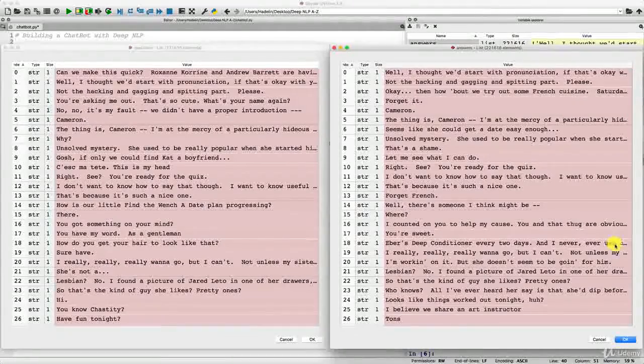Then let's take another example. I can see some French here. C'est ma tête. This is my head. So this is my head is a translation of c'est ma tête. And the answer is, so same index, 10, 10.